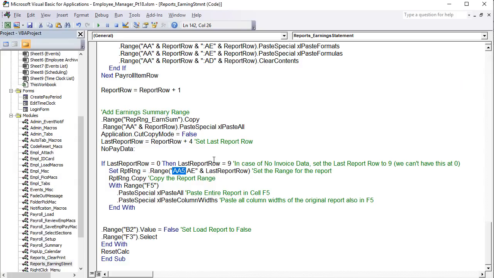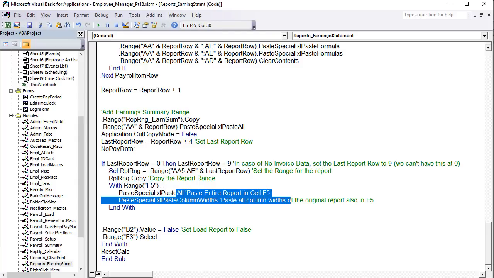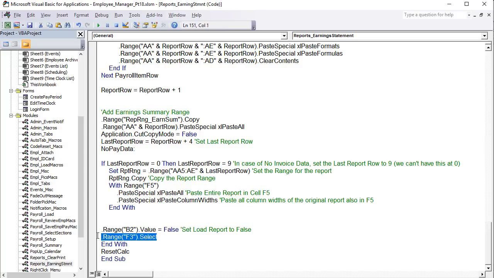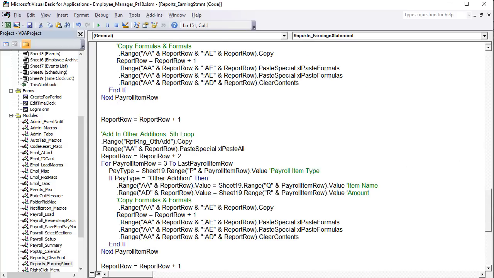We're going to copy that range with report range, and with range F5, we're going to paste everything, and paste the column widths. We want those column widths. Every particular report may have different column widths, so we always want to paste the column widths because when we have multiple reports, the column widths will differ. So we want to make sure to paste that. We're going to set B2 to false and F3 select just so we select it. That is how we run the macro.